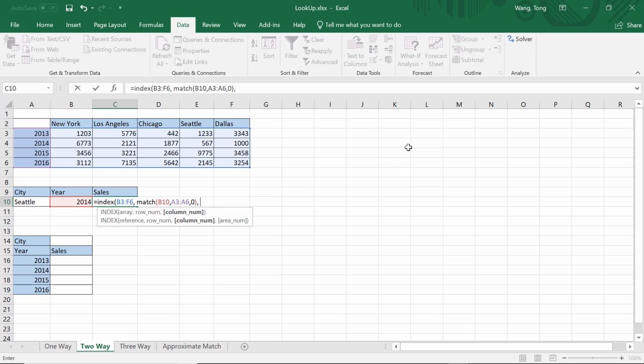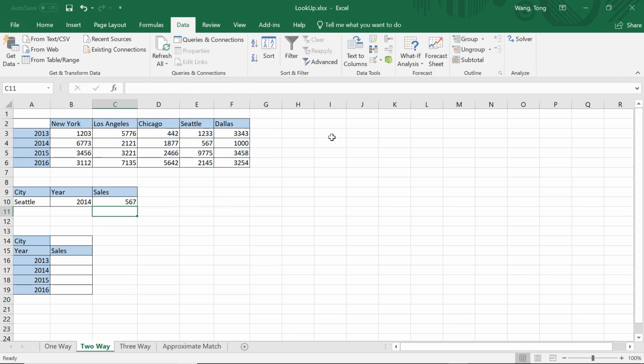Okay. And what's my column number here? The column number should be, in this case, 1, 2, 3, 4, should be 4 because the city is Seattle. So I'm going to match Seattle to my city list. That'll give me the sales number for this particular combination. Seattle in 2014, 567. Okay.